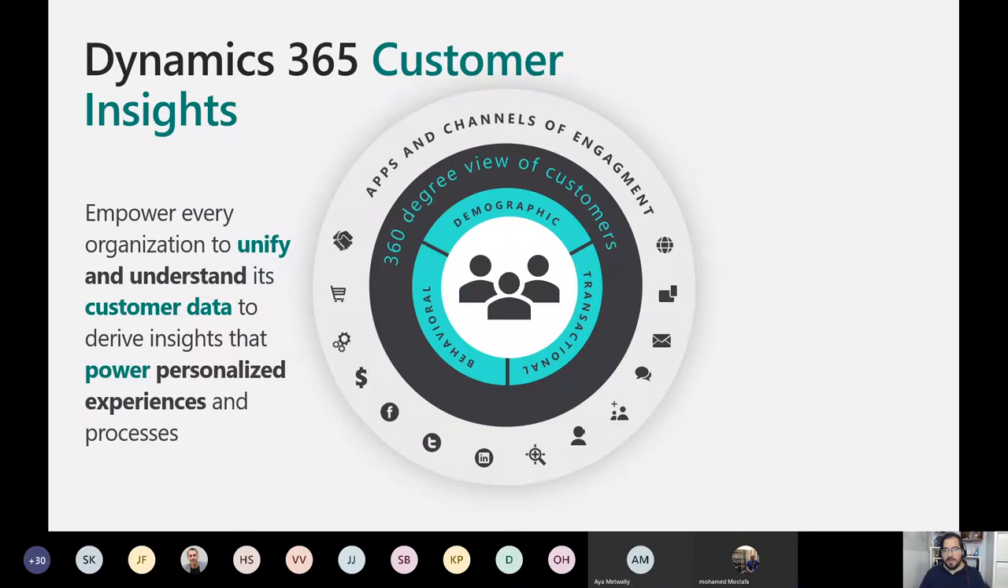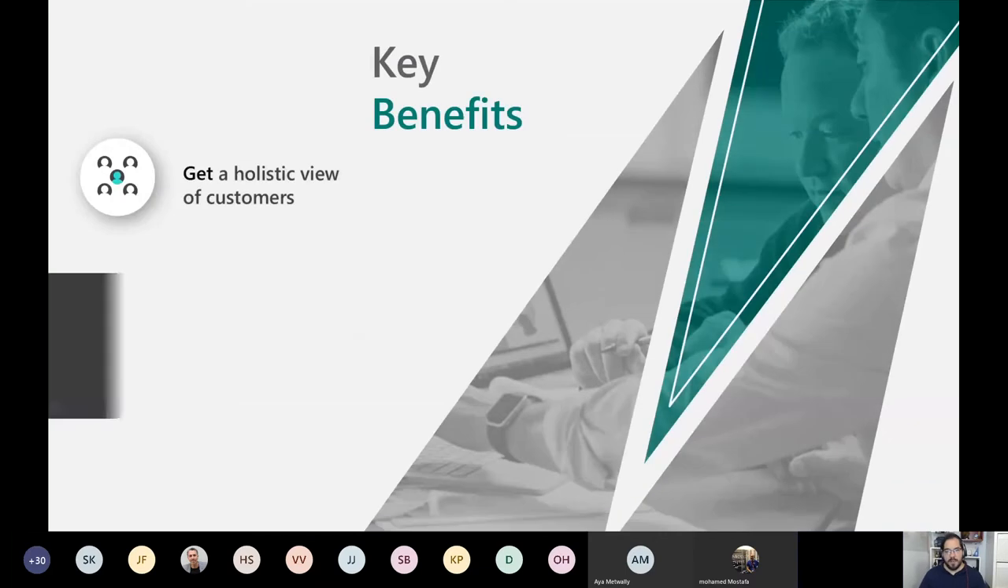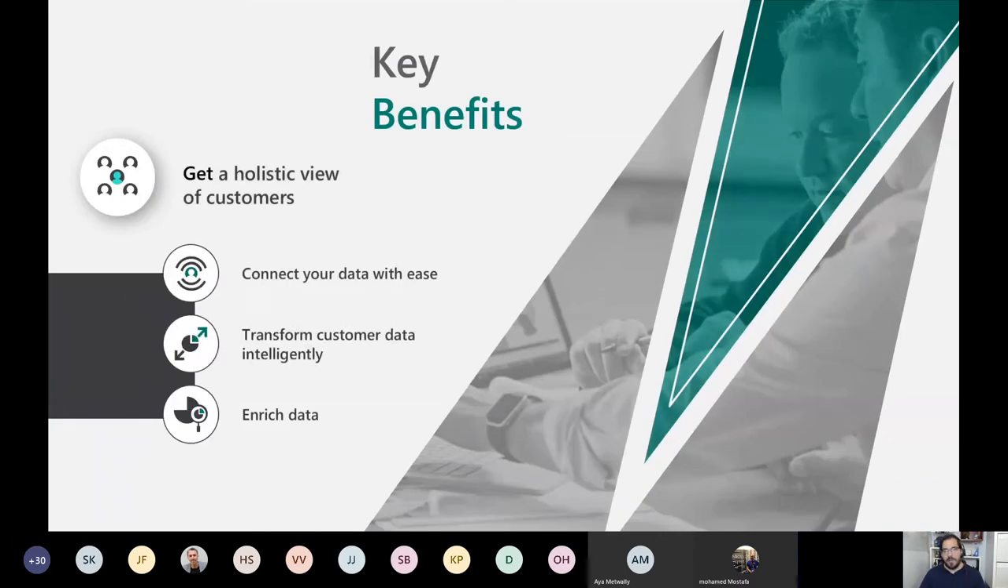There are three key benefits from using and implementing customer insights. The first one is obviously having this real 360 degree view of the customer, or the holistic view of the customer. We'll be able to get this by connecting all this information really easily, transforming it, working with it, and enriching the data with Microsoft Graph, putting some data to work for us.